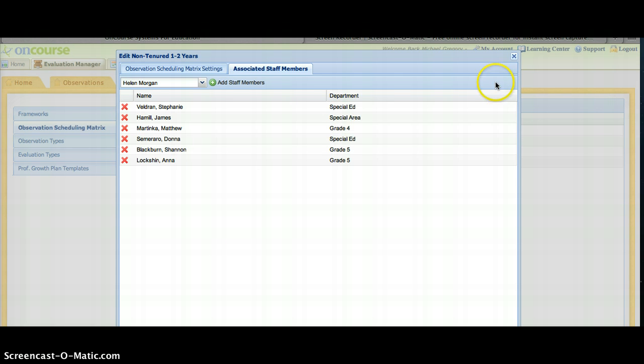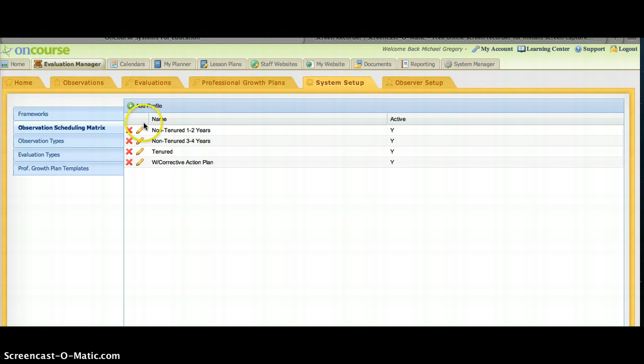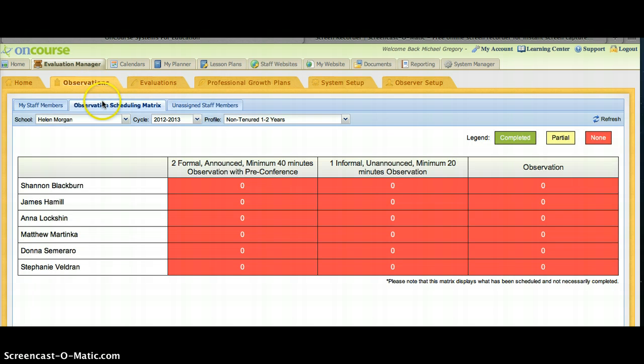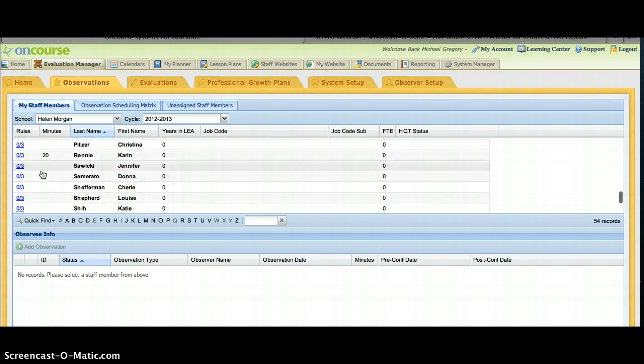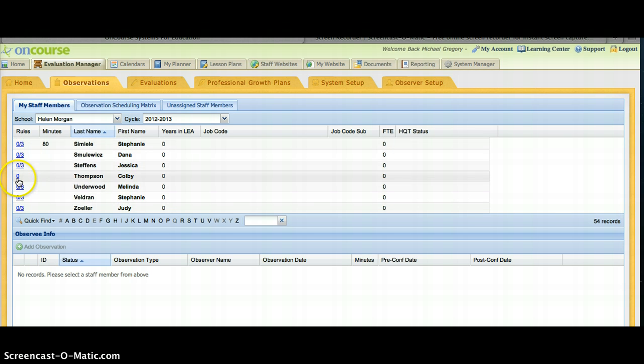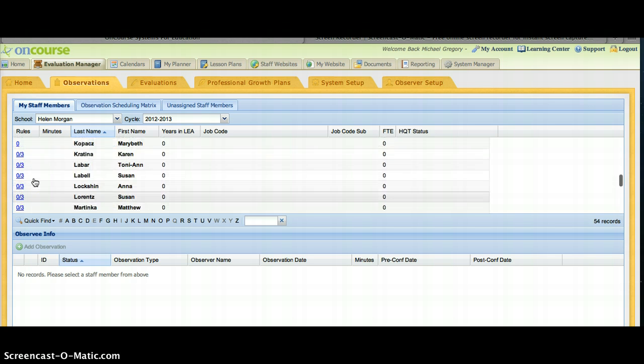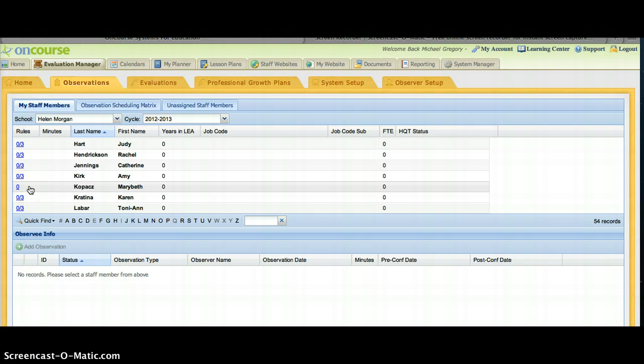So that's it. Now let me just show you what we mean by the matrix. If you go back here to observations, there's the matrix button. Okay, there's the staff members. We looked at that before. And here's how I knew Colby wasn't in there. These numbers over here, and I mentioned them in the last tutorial, indicate that 0 out of 3 observations have been completed. So if you go to Colby down here and he has a 0 there, that means that he hasn't been assigned.